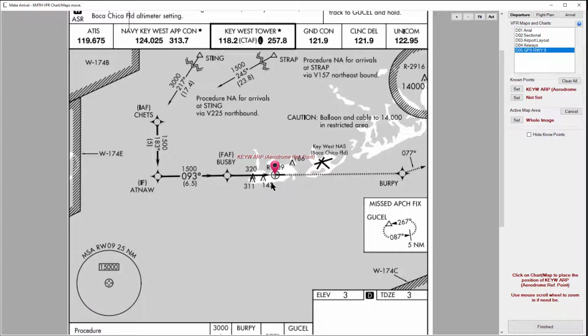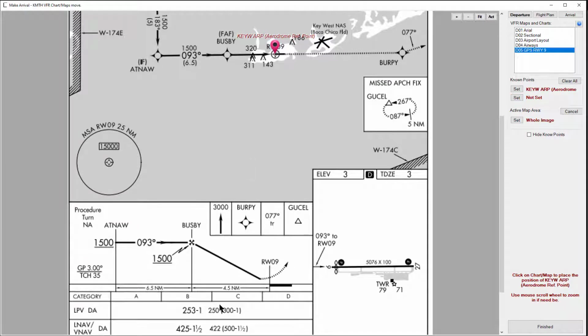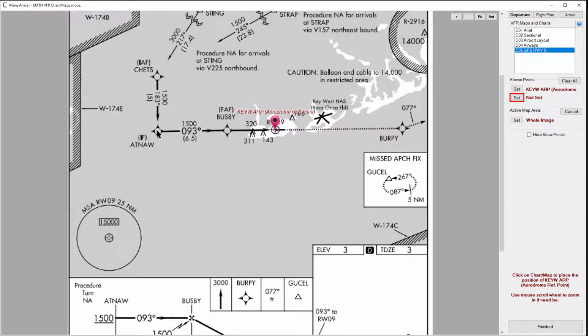So that's set that. But obviously here we've got various markers telling us the distance from the airport. So that says 6.5 nautical miles. I can't see the distance there, but if we scroll down, we can read it from the bottom here, 6.5 and 4.5. So that makes 11 nautical miles. This point here is 11 nautical miles.